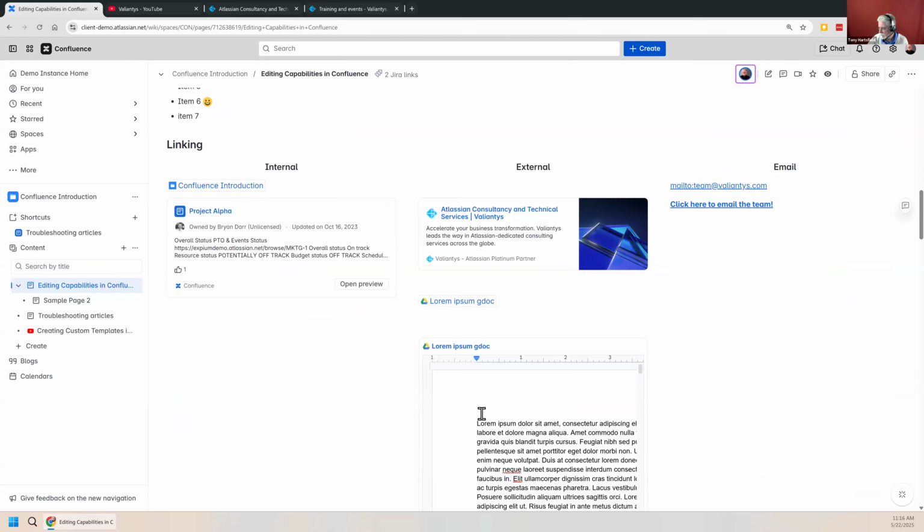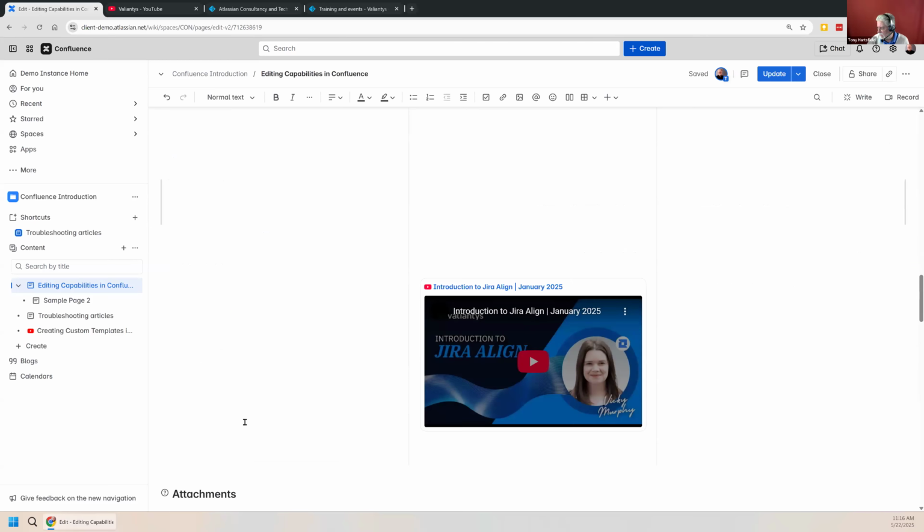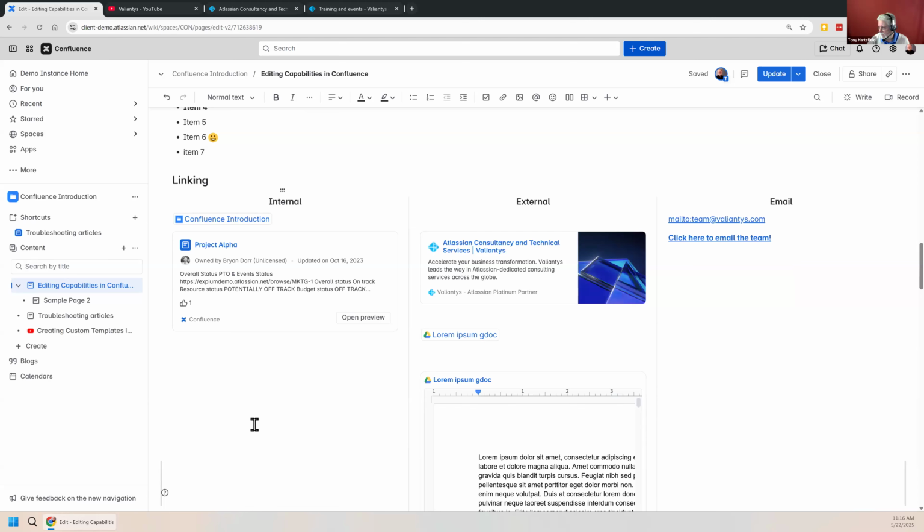Let me go back up to the top of my page and talk about the next features I want to deal with. Linking. Confluence does a really nice job of managing links. Let me open this up again. Whether the links are external or internal, you could link to another Confluence page, even another space that's on there.